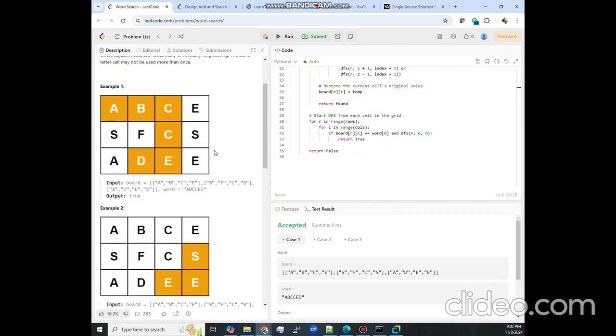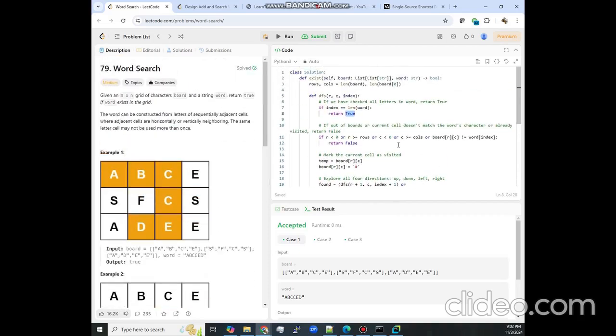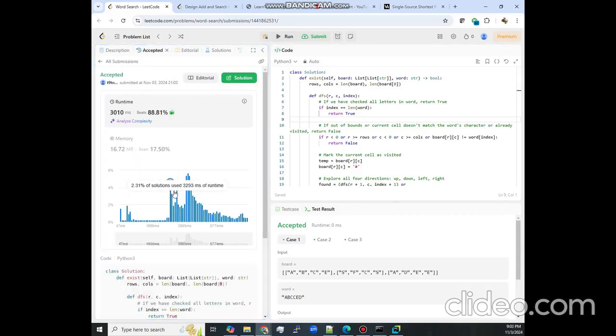So this is very interesting and very easy to solve using depth first search. Let me try and submit it, and then we will move on to the next problem. Okay, the solution is accepted. So let's move on to the next problem.